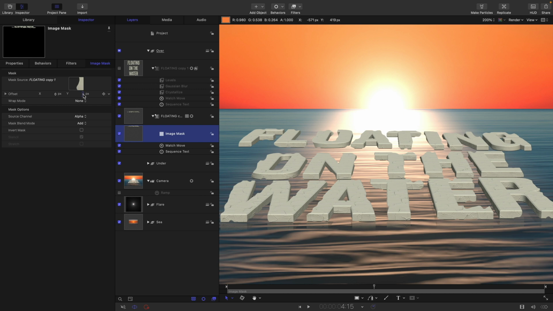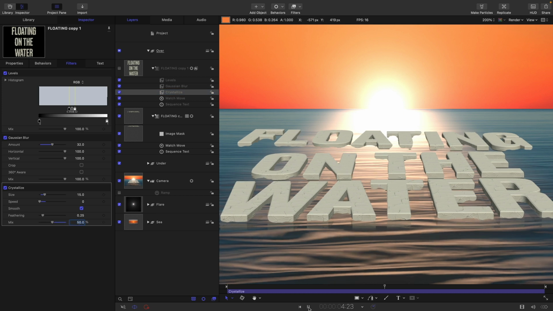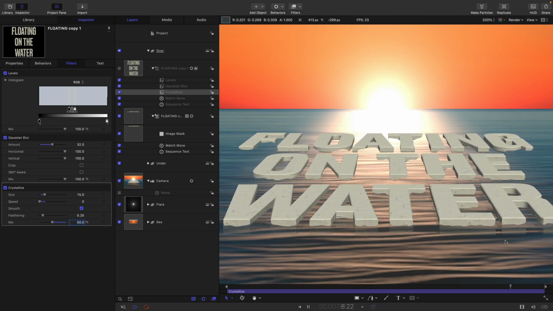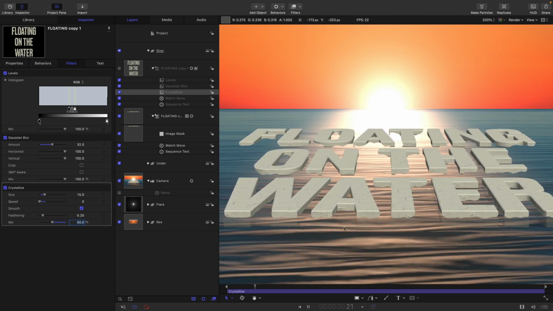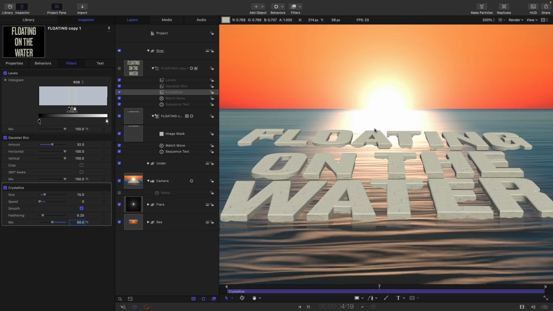So what we need to do is adjust this mask offset, so that Y offset there, to about 6. And what I forgot to do, and this is going to make all the difference, is to come back to the crystallize and set its mix value down to 50. And now you'll see we're getting this rippling here against the text. It's not great at the back there. This is, after all, a cheat.